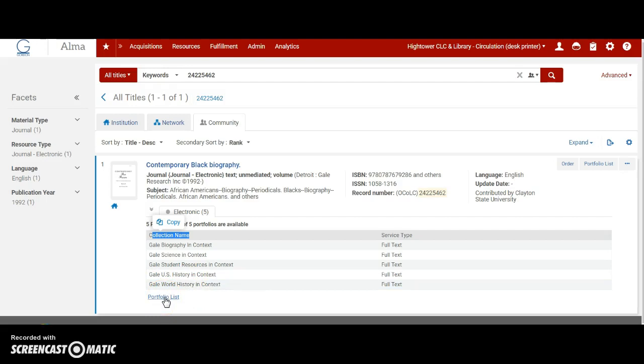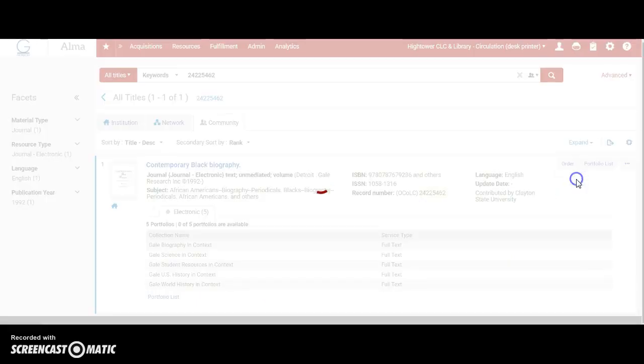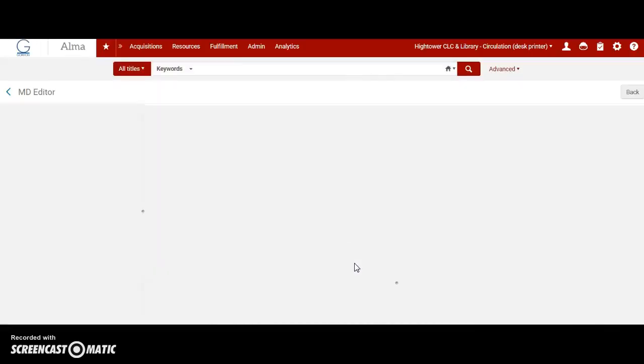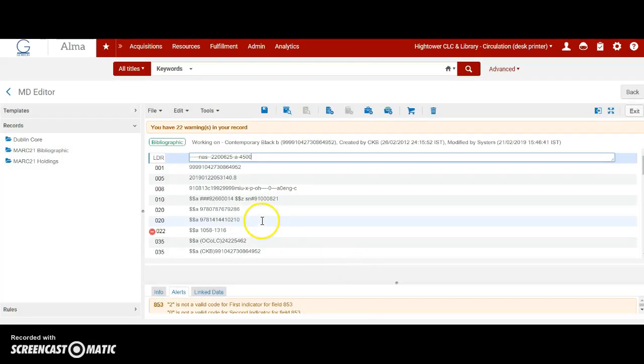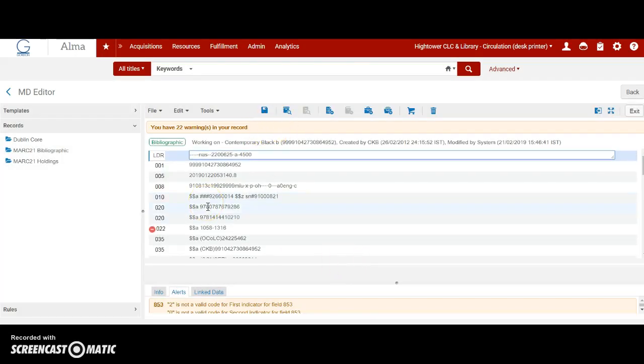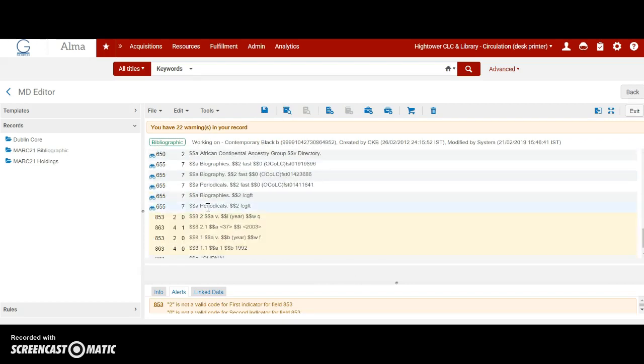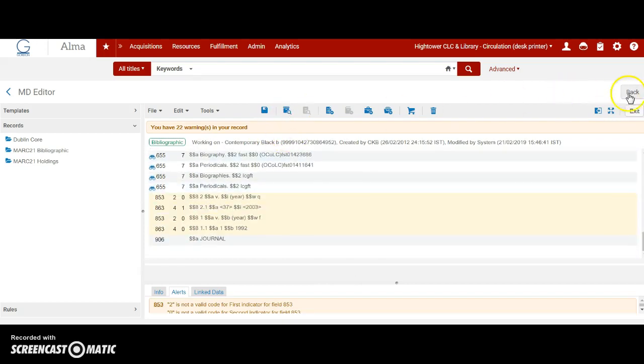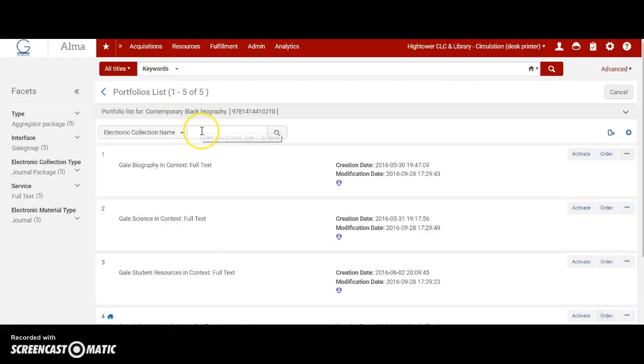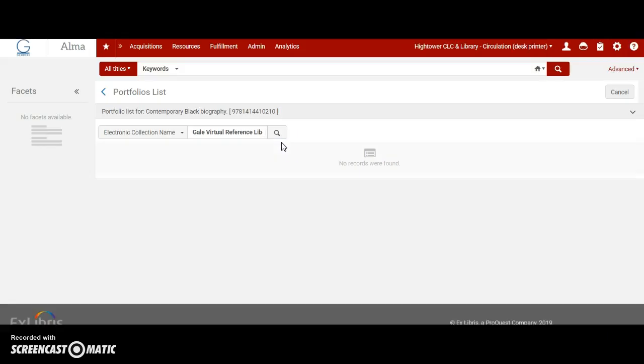So if I go under edit record, let's see if we can add that. Okay, it's not a choice there. So what we're going to try to do is enter the name of Virtual Reference Library in this box. And maybe I need to do Cengage.